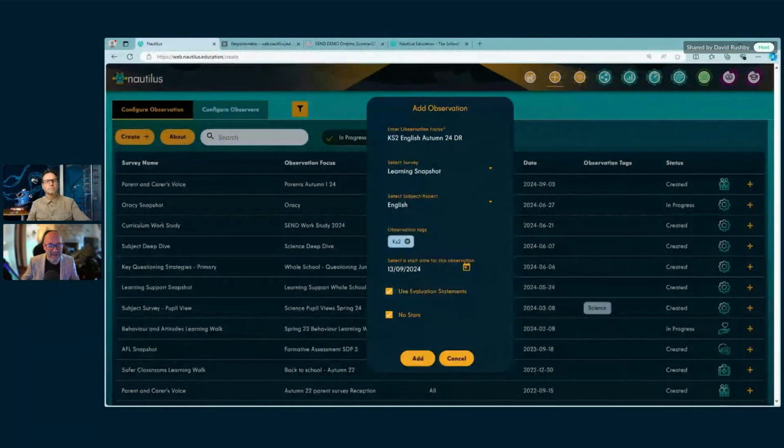We've got tags. Now, tags are really important in Nautilus because it allows you to really drill down and focus on things that are important to you, because we know all schools are different. We call things different things. We've got different focus maybe, and you can put in here whatever you want, as long as you are consistent in what tags you choose to use.